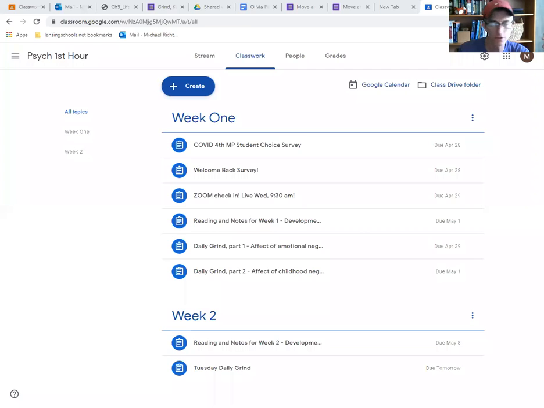Welcome to this short, hopefully brief tutorial on taking these notes, right? Making an outline, taking notes for the chapter reading. I'm going to share my screen with you guys so we can go through this together. So I want to talk about a couple things.